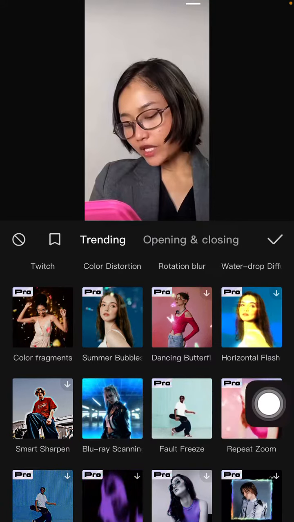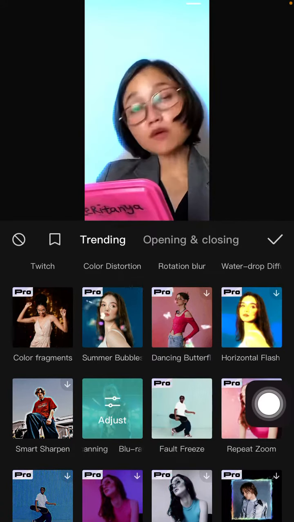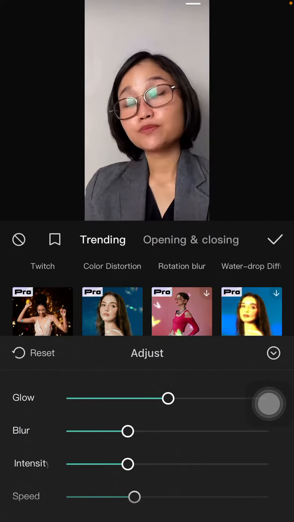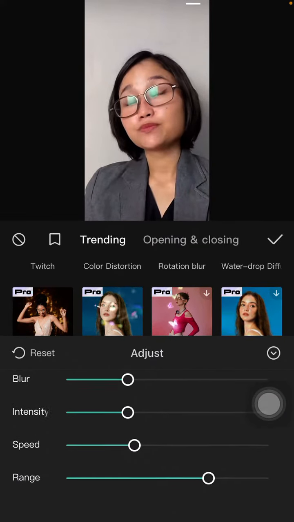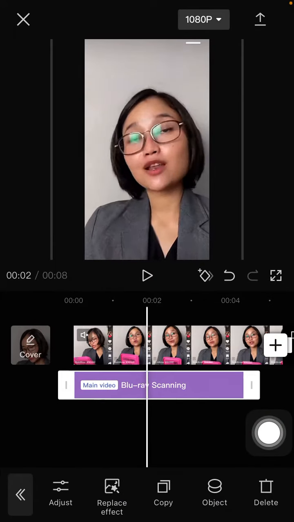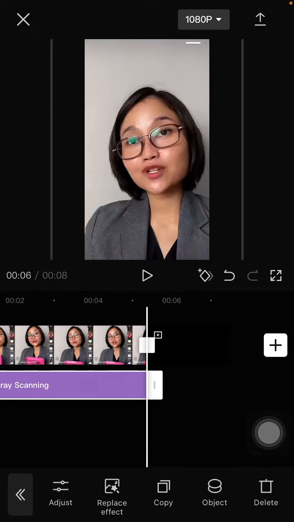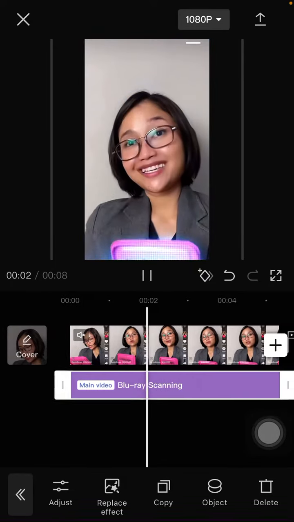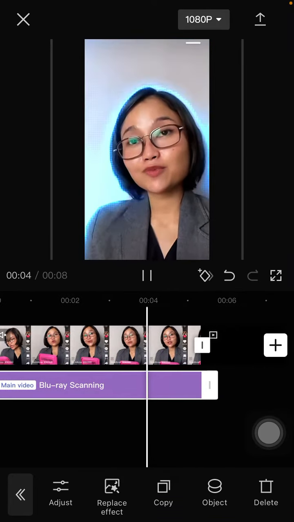Just click on it to apply, and tap on it again to adjust the glow, blur, intensity, speed and range. So just click the check mark, adjust the duration, and see the result. Yeah, that's it.